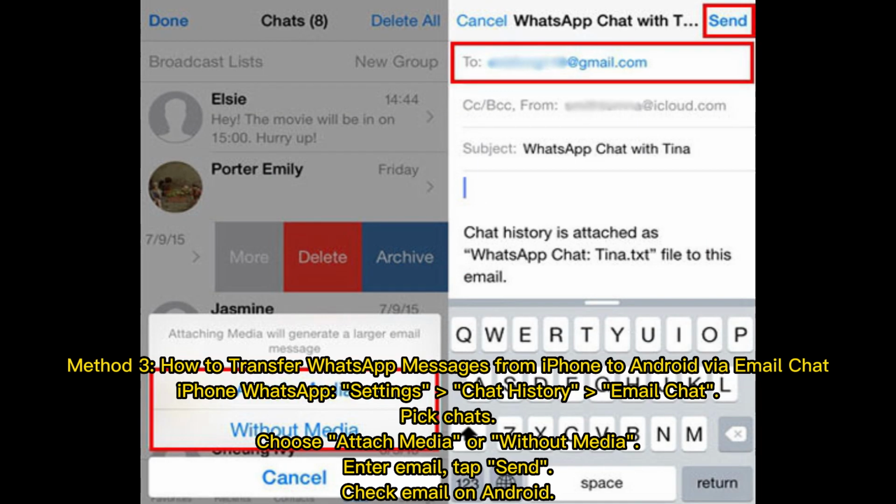Method 3. How to transfer WhatsApp messages from iPhone to Android via email chat. On iPhone WhatsApp, Settings, Chat History, Email Chat, Pick Chats. Choose Attach Media or Without Media. Enter email. Tap Send. Check email on Android.